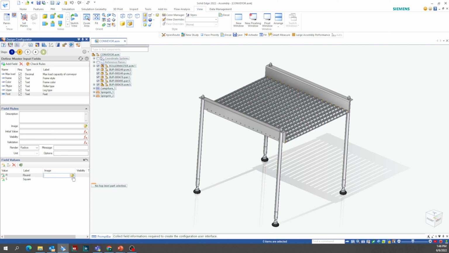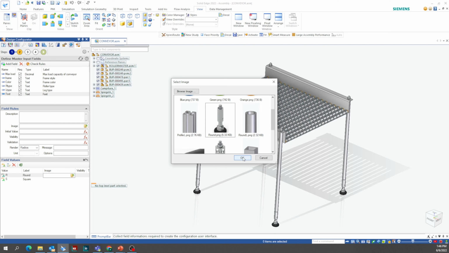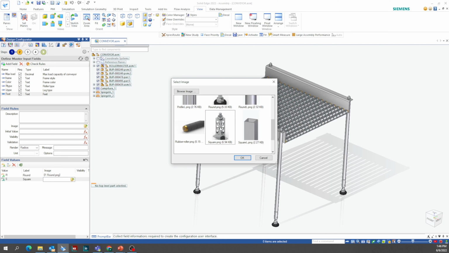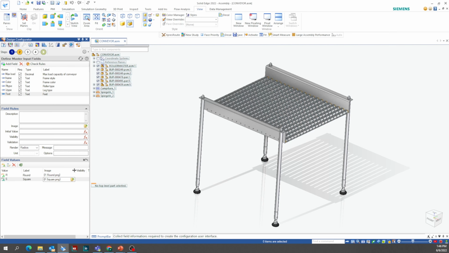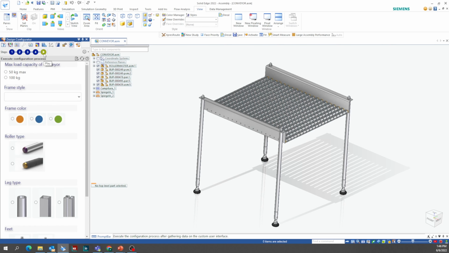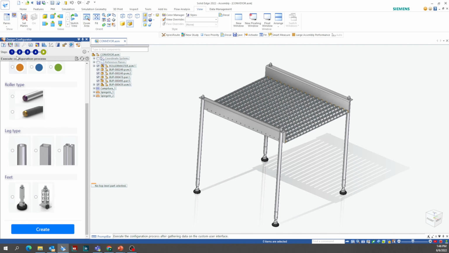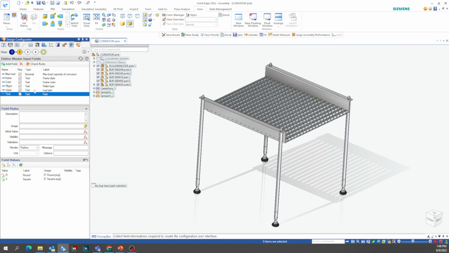Inside the images we also have the images for each one of them. So this is a round type, and this is the square type. So once we have added all the images and the input fields, let's go ahead and take a look. So we have our two different load types, you have your aluminum and stainless steel. Frame type, you have your orange, blue and green colors. Leg type and feet type. So everything here seems good. So step 2 is where you define your input fields.